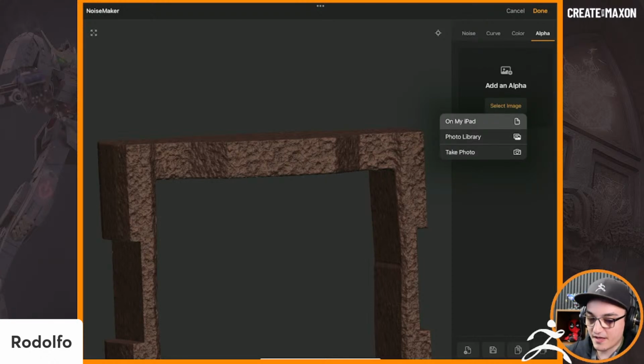You can add images that you have stored on your iPad. You could be browsing the web, grab any picture, by the way. It doesn't need to be a black and white picture. It doesn't matter. Or you can add it from your photo library. So you could be taking pictures with your iPad or whatever. You could be in a park, just taking pictures of some texture on a rock or a texture on the bark of a tree or something like that, and then just add it here, and it's going to convert that into an alpha.